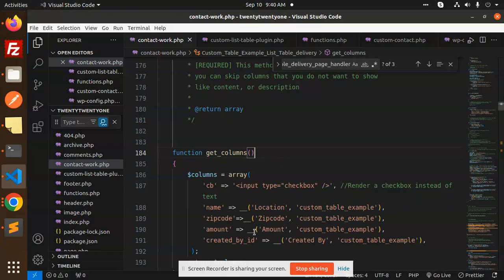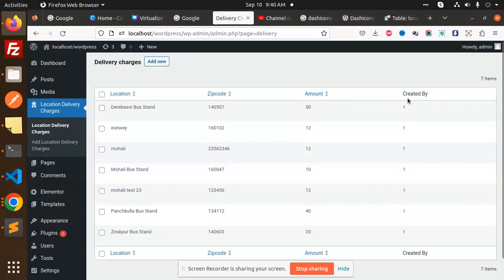So today we are going to learn how to modify this row. Currently it's 1. I want that if it is 1, then show admin. If it is something else, then show some other text. So how are we going to modify this column? Let's have a look at how we are going to do that.